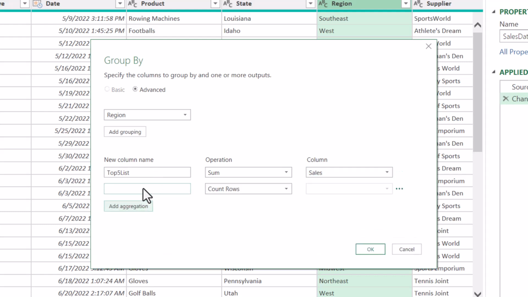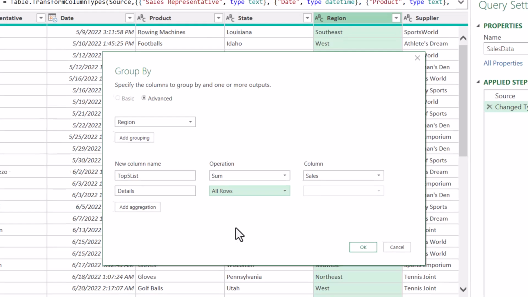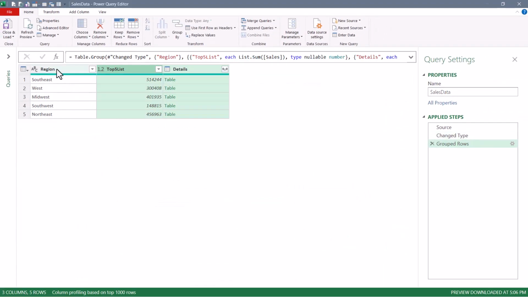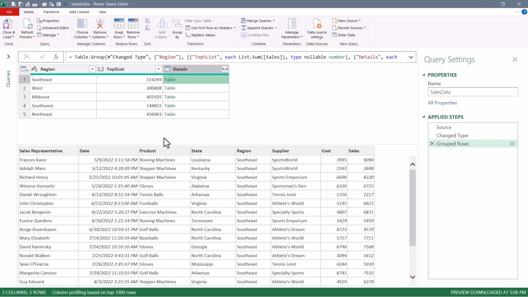So I'm going to go to Add Aggregation. I'll create a new column called Details, and this one will use an all rows operation. This will nest all of the transactions per region into a nested table. We'll hit OK. And as you've probably seen before when using a GroupBy function, we've grouped by region, we've got the total sales for each region, and then a details column. If we click next to the word table, we can see that each of these nested tables is the full transactional information for that region.